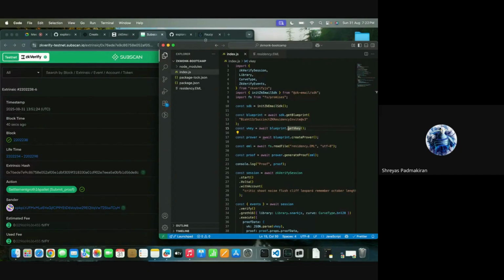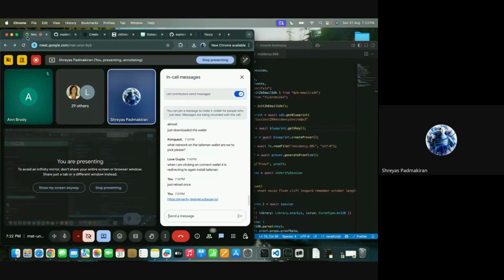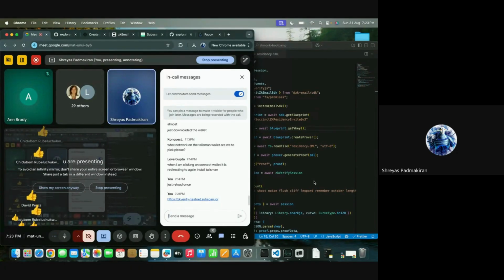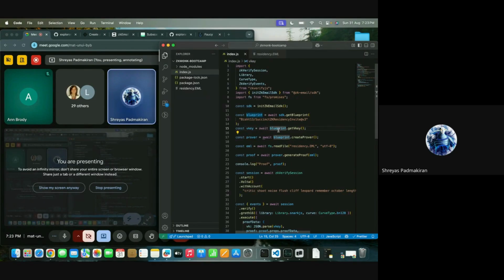If you guys have done up to here, I want you to put a small thumbs up. Awesome, we got some people actually doing this. Some people actually verified things on the testnet. So this is a small demo that I wanted to share with you guys in this class.